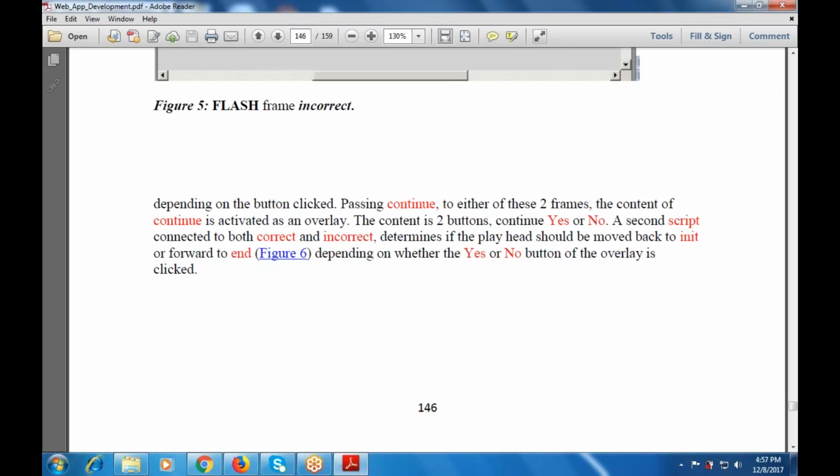So these are the scripts that will be available, used as either yes or no, and the content is also activated. These are connected with both the values correct and incorrect. It determines if the playhead should be moved back to the init or forward, depending on the yes or no button of the overlay. So these contents will be activated. These are used as a continue button, as a part of the script button.